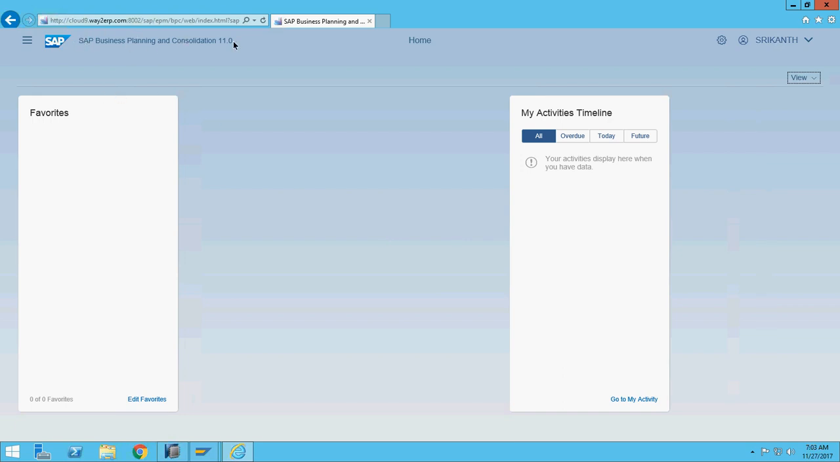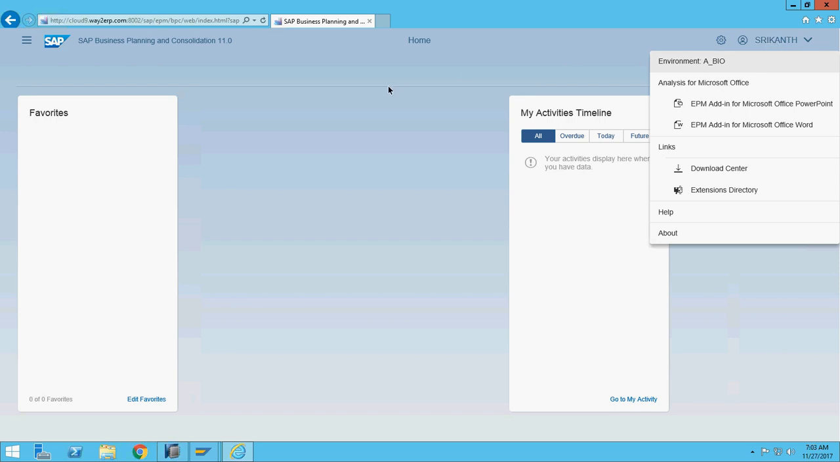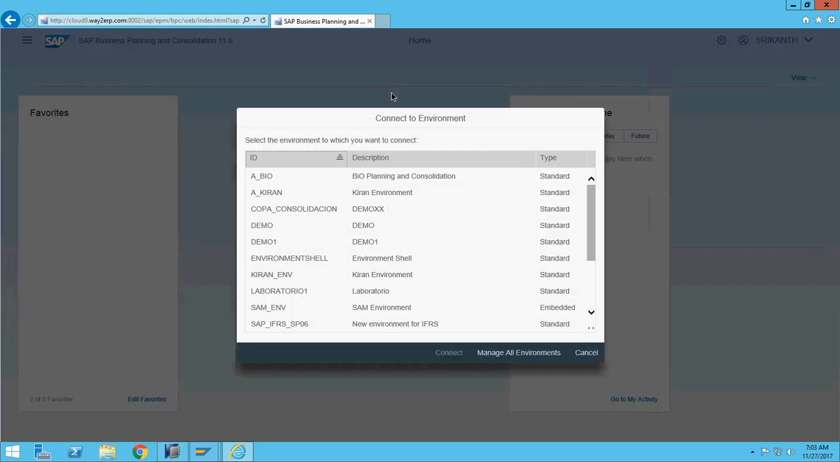So this is the BPC 11 screen. You can see BPC 11. You can connect to an embedded environment or a standard environment from here. Settings. Connect to one standard embedded environment.